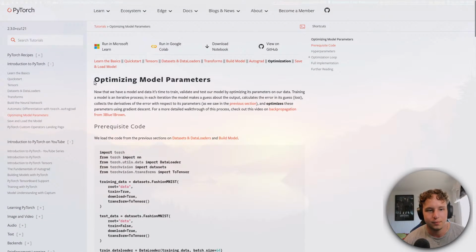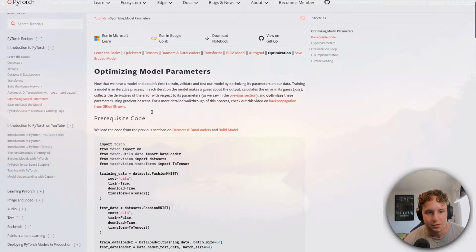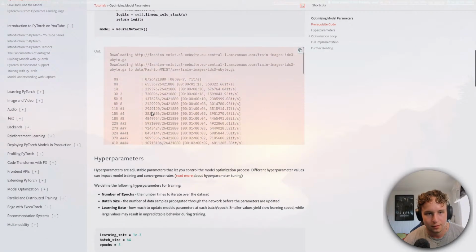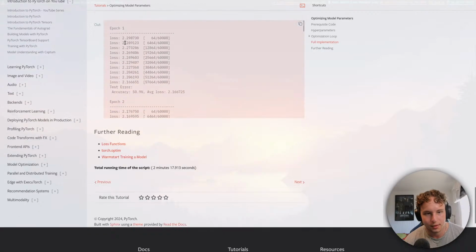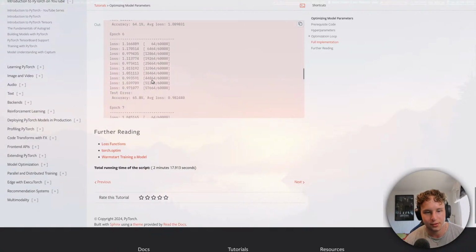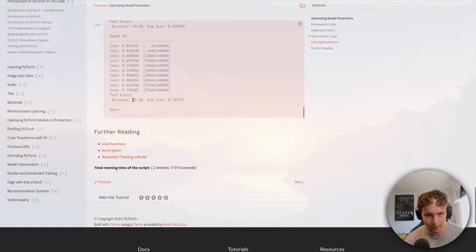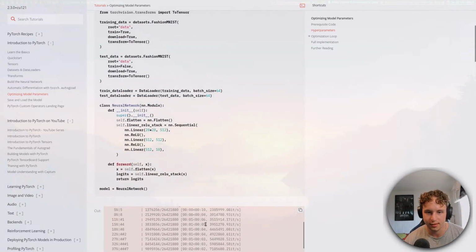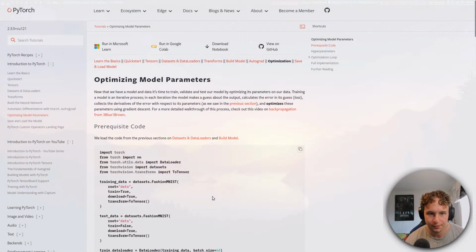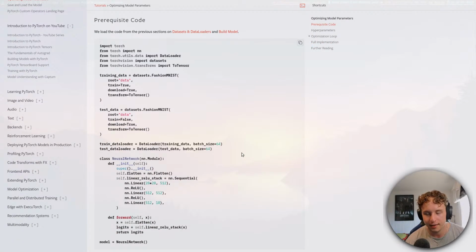But this is just checking how to optimize model parameters and training the whole thing, I guess. So they train and optimize the parameters, and then they get an accuracy of 71% and an average loss of 78%, which is not too bad, but definitely not the best result you want. But let's do that either tomorrow or today, I think.